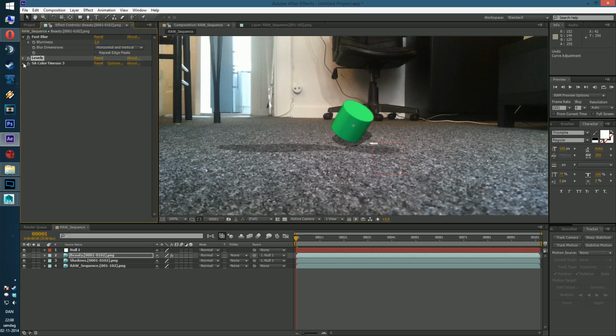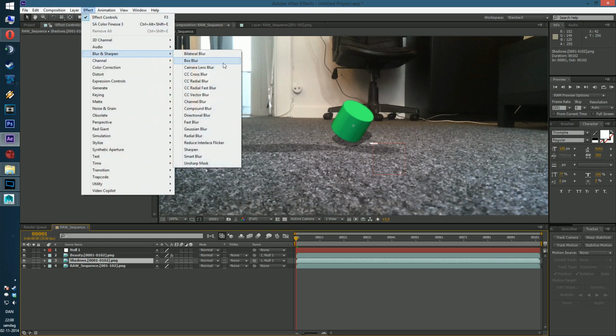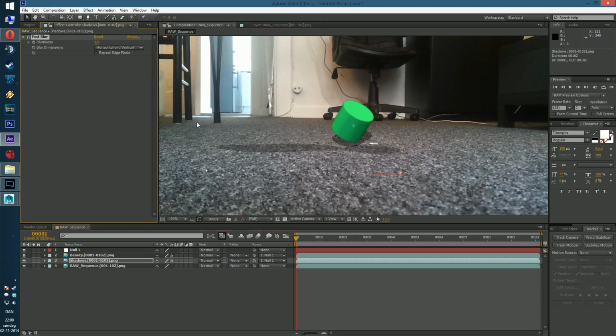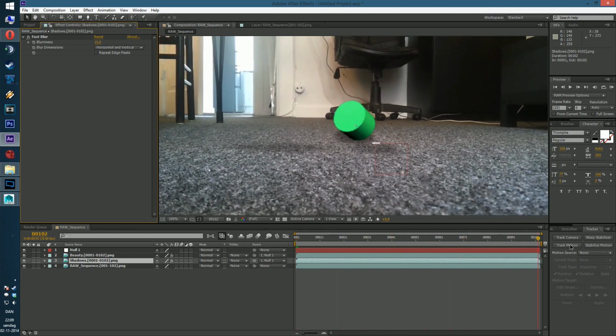We also do, however, need to put a lot of blur on the shadows. So effects, blur and sharpen, the fast blur. And I think I'll actually just give this a whole lot of blur. I don't even know how much. 25, I don't know. Let's say 15. Well, that's up to you, however much you want. And this is starting to look all right, actually. Almost believable, wouldn't you say?